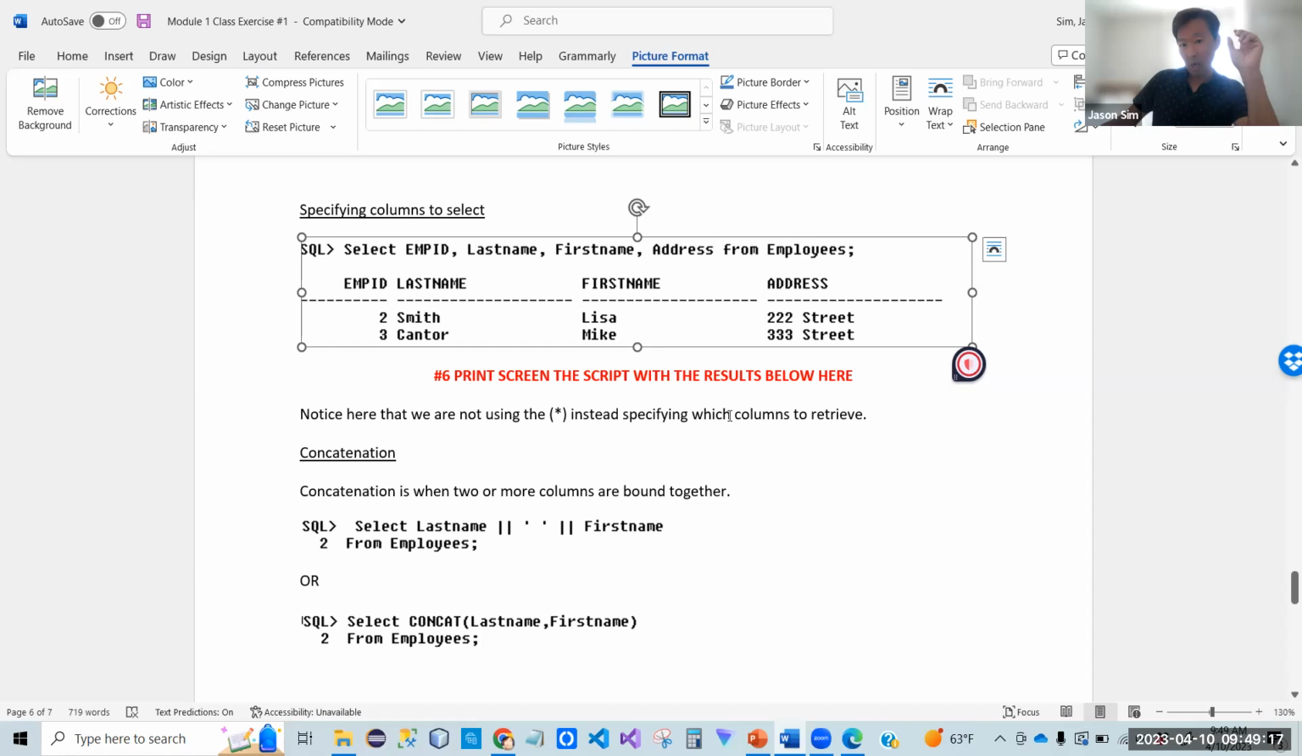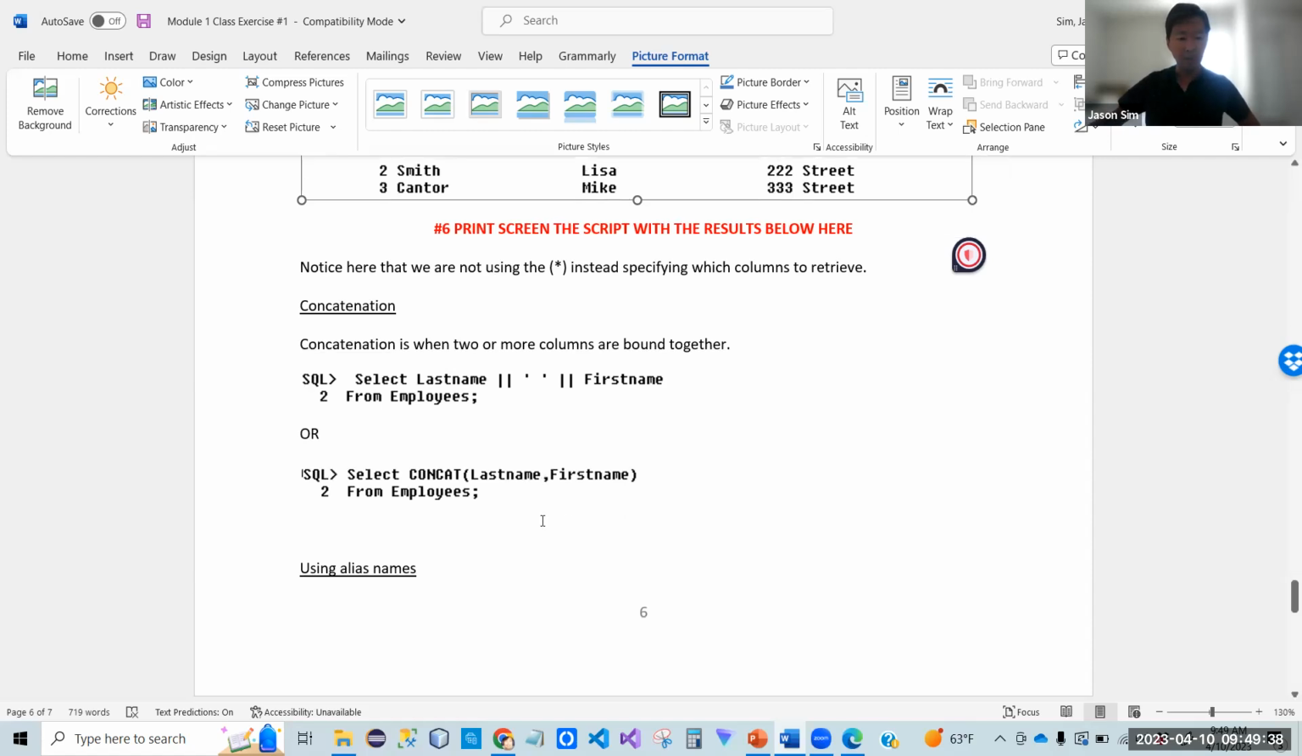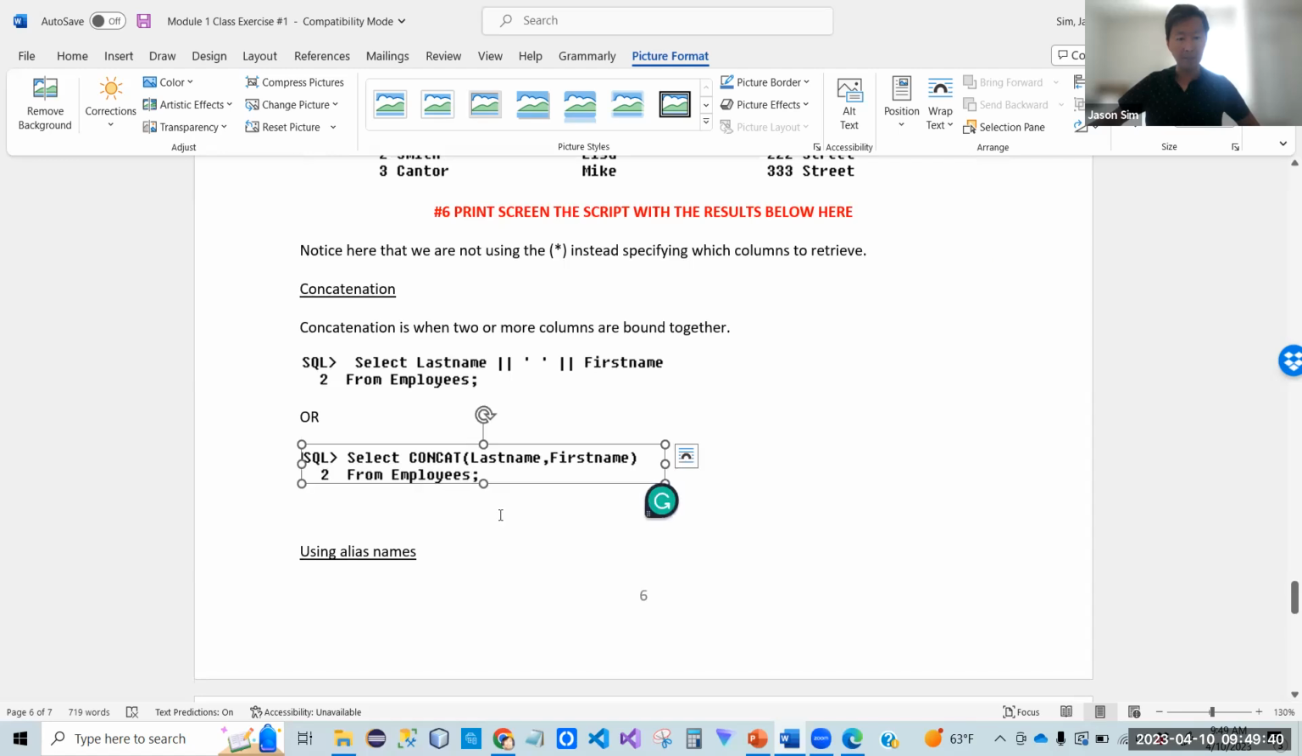Script meaning the script that you just wrote, right here, only that part. Concatenation, we're pretty much binding. If you write this script, it's going to concat the last name and the first name with spaces in between. Or you could write it like this, using the word concat to bind these two columns together. You can bind as many as you want, definitely.